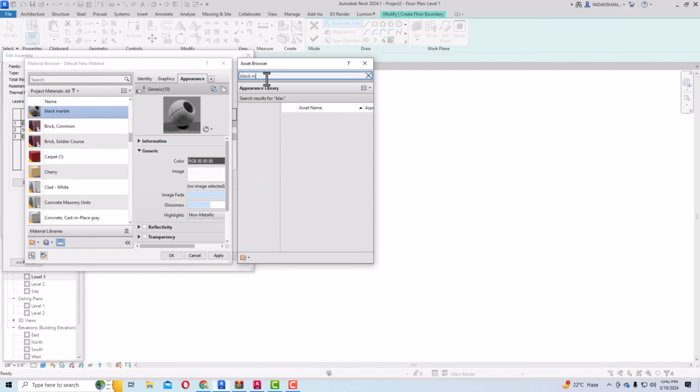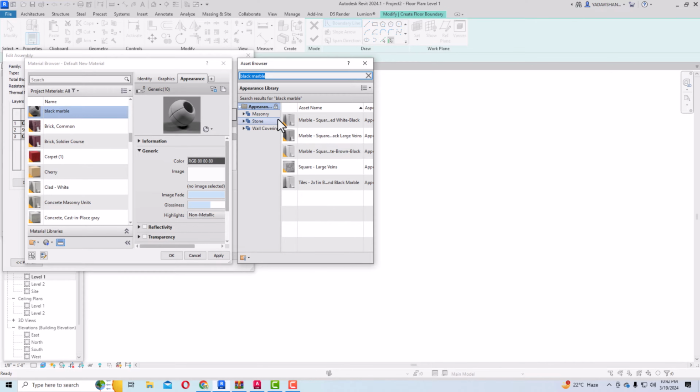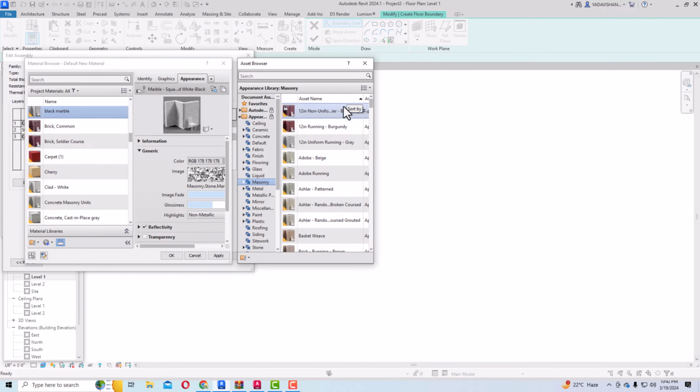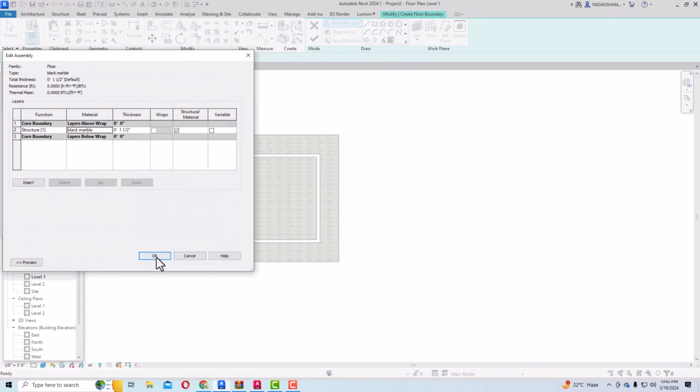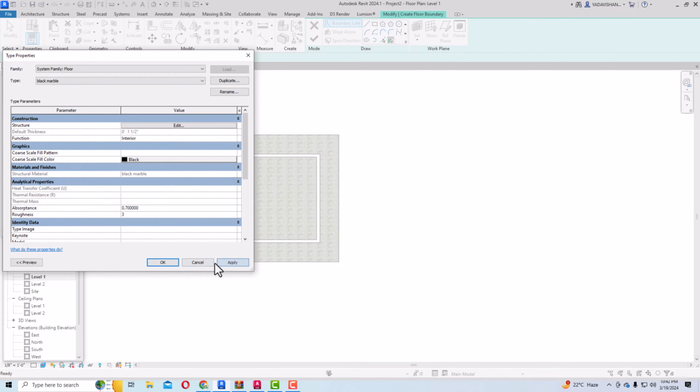I am going to search, and you can see this black marble, brown black. You can select this one. You can see stone, wall covering, masonry. So I'm going to select this white black, and you can click apply, OK, OK, apply, OK.